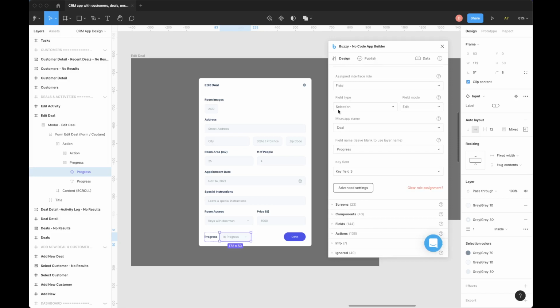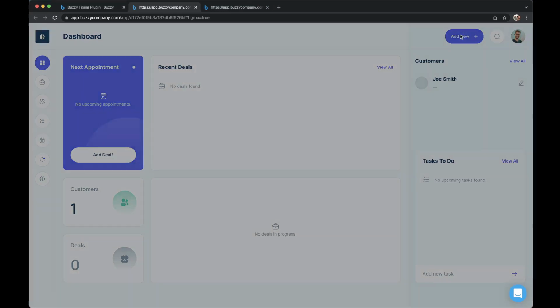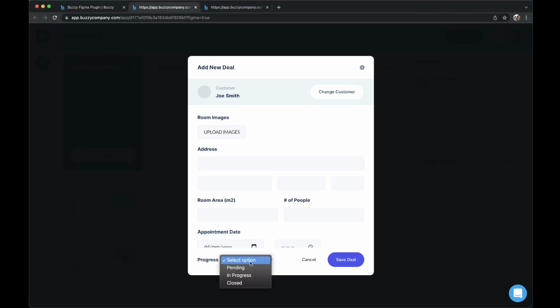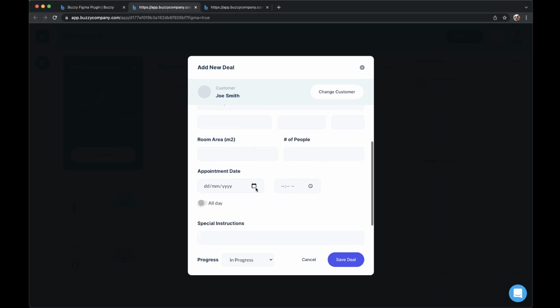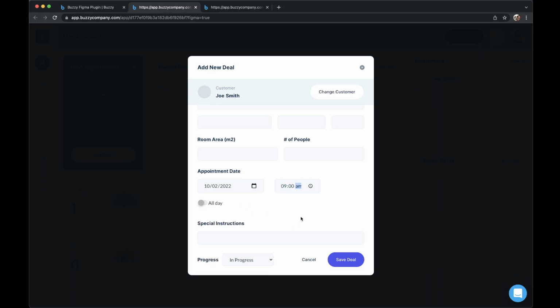This is live, so those advanced settings are live. So if I switch back to my app, and we can go create a new deal, associate it with Joe as a customer. There we go. I didn't need to refresh. That's a live change that's happened on the fly. But now we can create a new deal, call it first deal, and set it as in progress. I won't worry about the rest of the data. I'll give it an appointment date. There, I'll make it sometime in the future, 9 AM, and that's it.